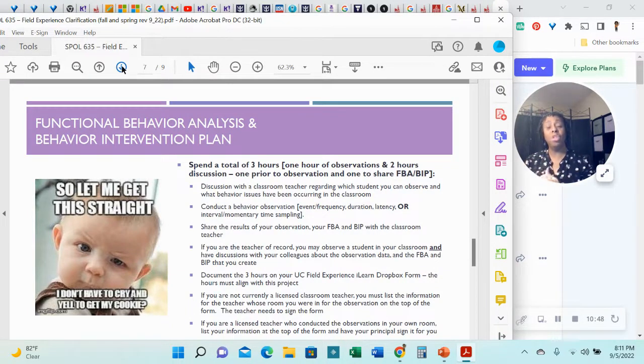But share out with them what you learned, what you found out, what your thoughts are, any reflections you might have about the assignment or about the observations and about the behavior, and about what you might think would work for the child, what you've tried before and didn't work, and what you might want to try differently now if you are the teacher of record.